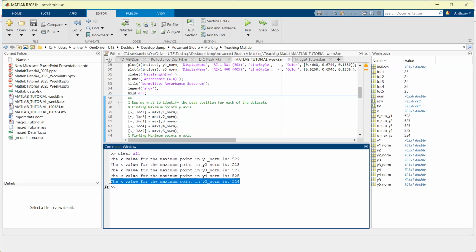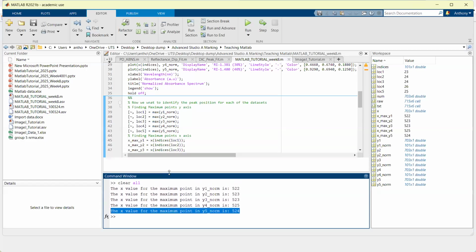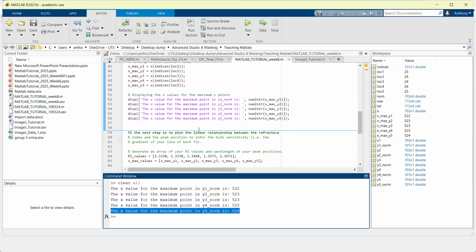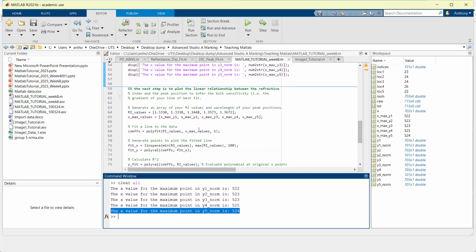So if you wanted to improve your fit that we're going to do, you can remove any of these kinds of outliers from your data. Should make it easier for you to have a better fit. But yeah, so now we're going to move on. So now we have these values. So the next step is to plot this linear relationship.